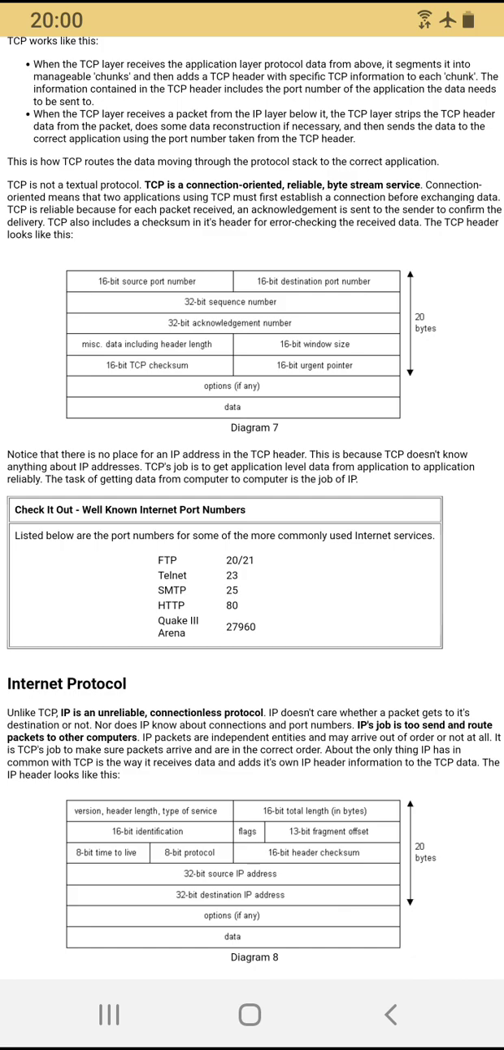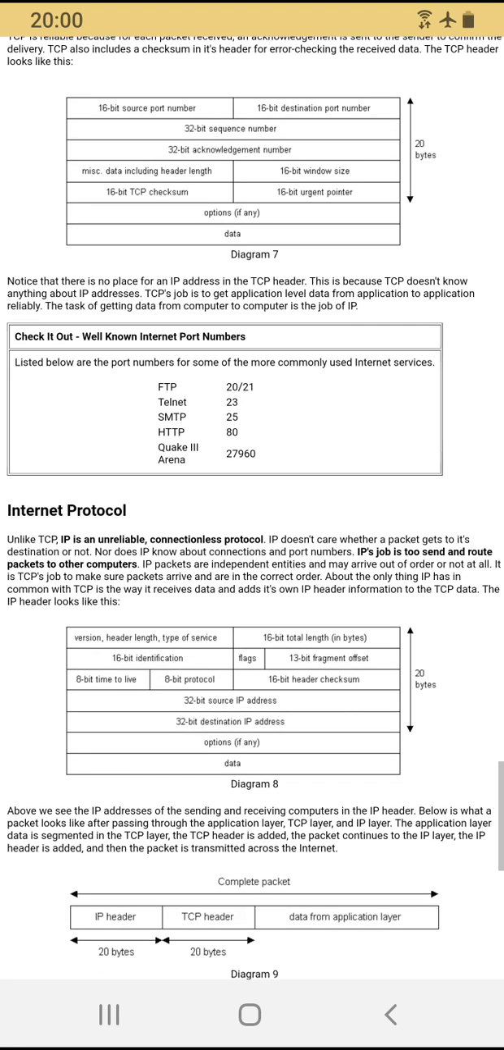The TCP header looks like this. Take a look at this diagram. This is diagram 7. Alright, notice that there is no place for an IP address in the TCP header. This is because TCP doesn't know anything about IP addresses. TCP's job is to get application level data from application to application reliably. The task of getting data from computer to computer is the job of IP. That's what we're getting ready to talk about next.